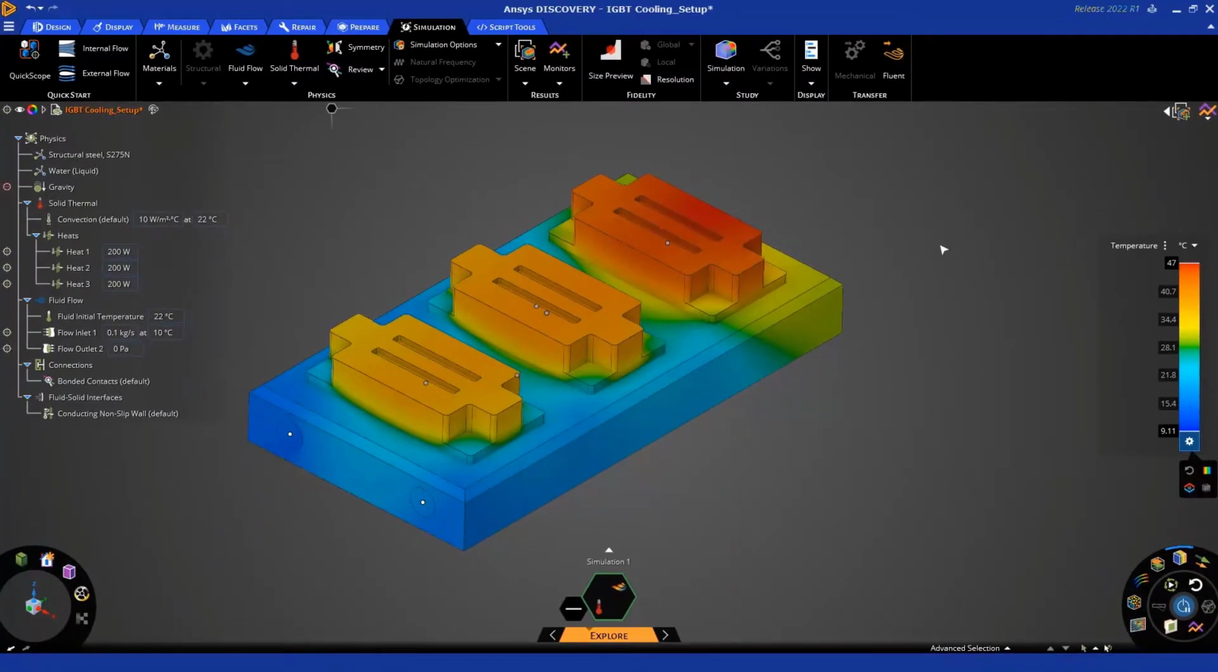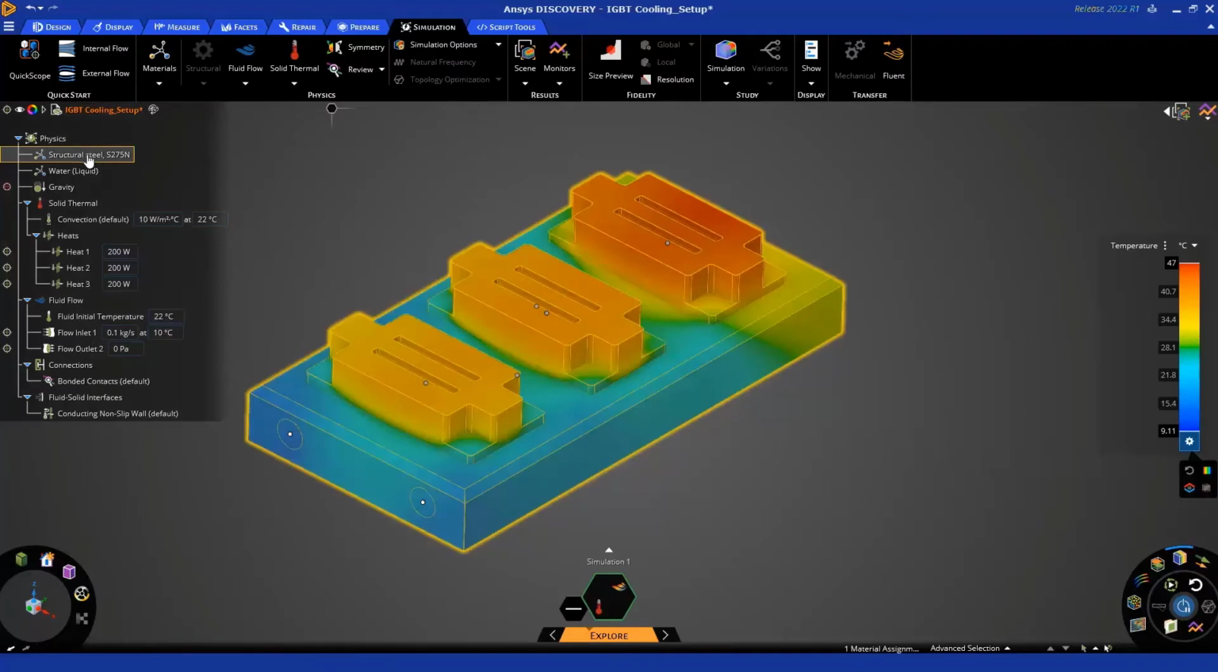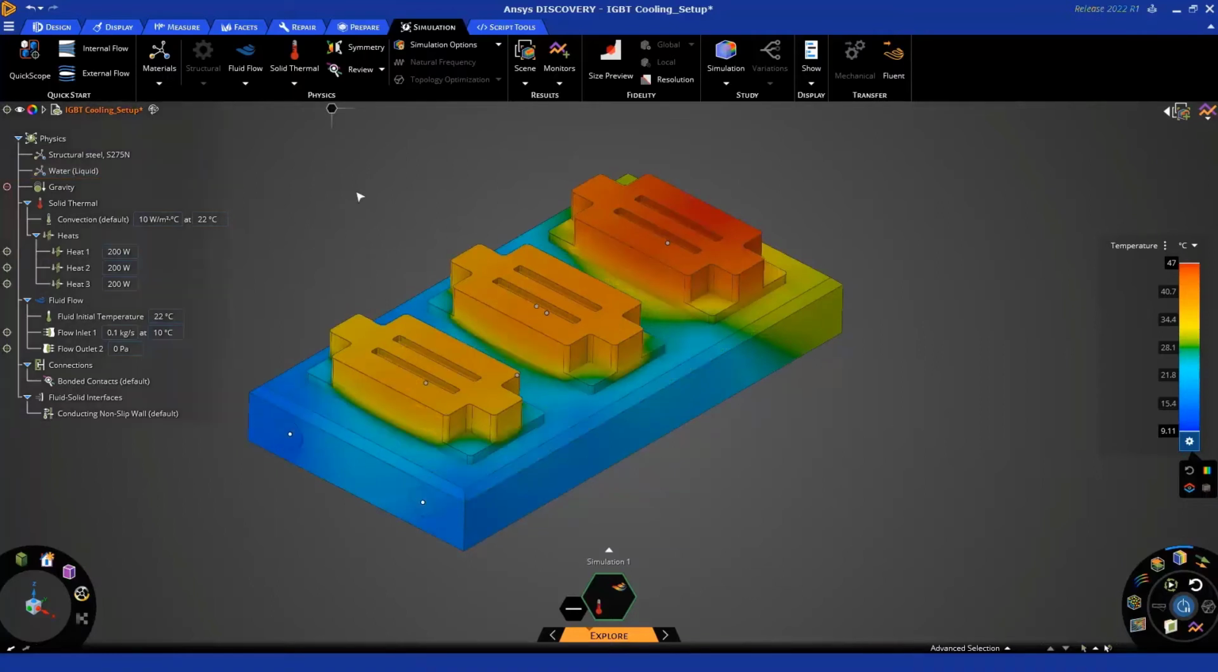Now that we've reviewed some of our results, let's make some changes within this application. As you can see on the left side of our screen in our physics tree, we are working with a structural steel definition for all of our solid components and water for our flow domain. Let's change some materials and see the subsequent change in our results.